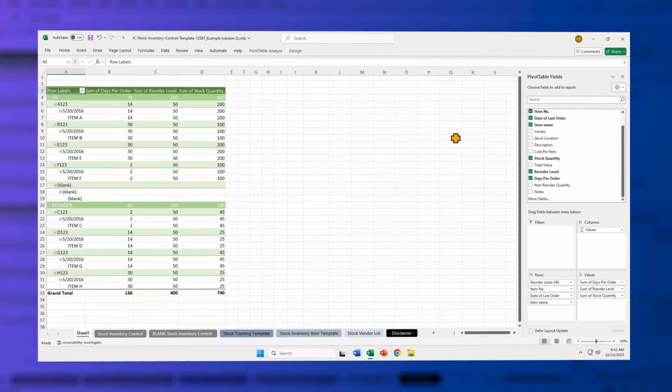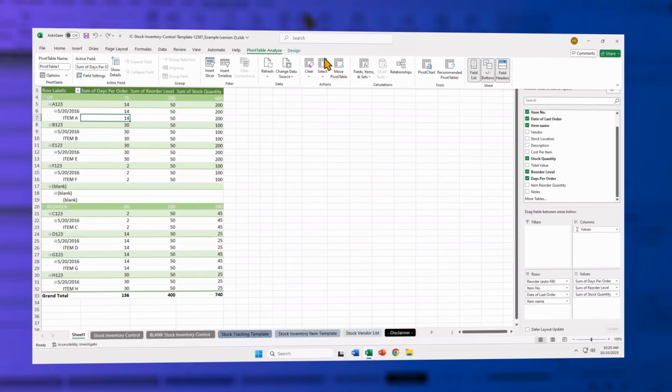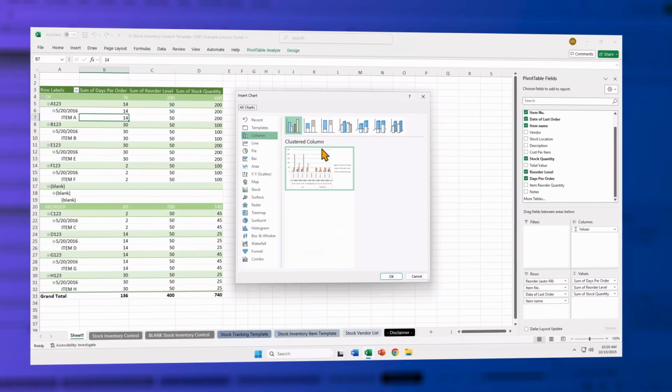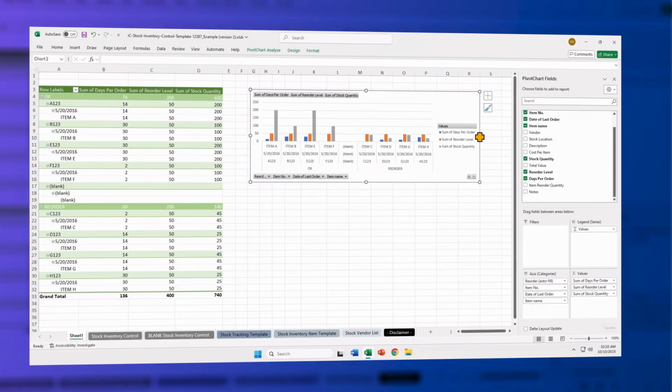To turn that pivot table into a pivot chart, select a cell in the pivot table, click Pivot Table Analyze, then Pivot Chart. Excel automatically creates your chart, which you can customize by adding or removing fields.